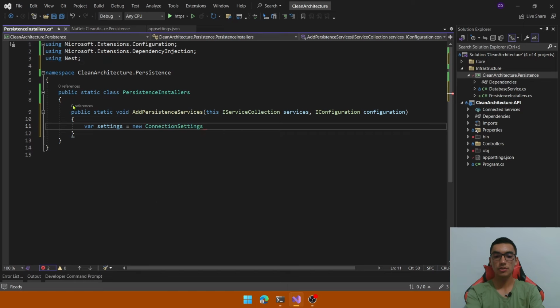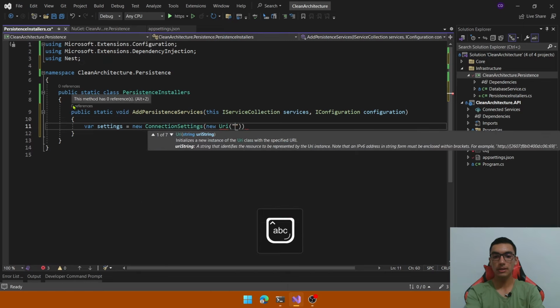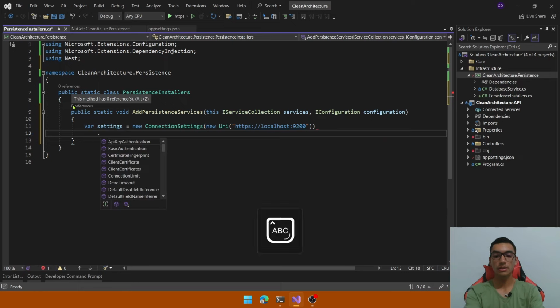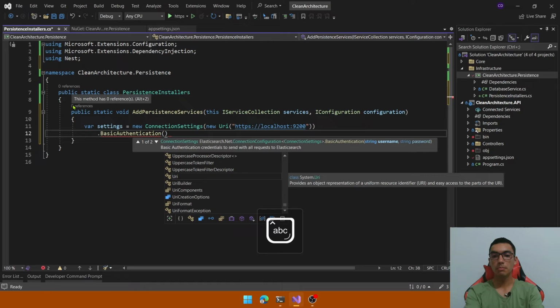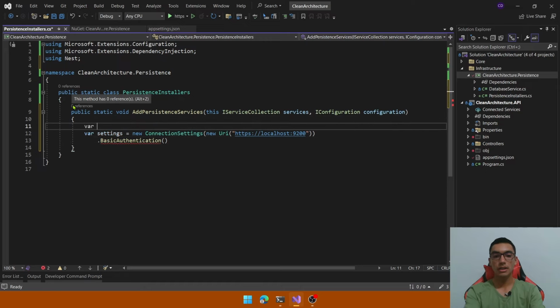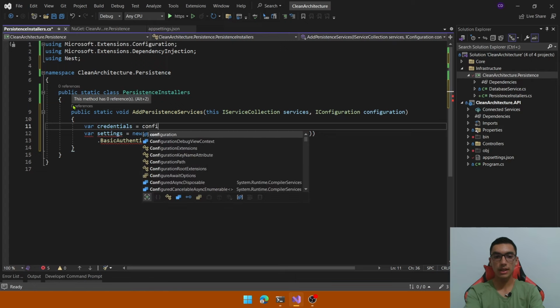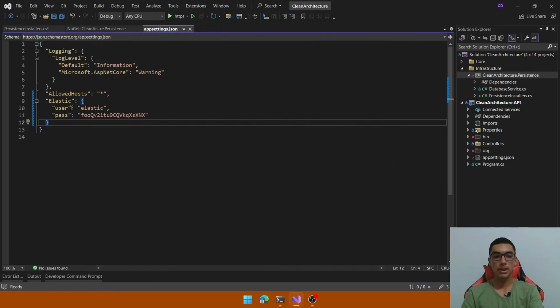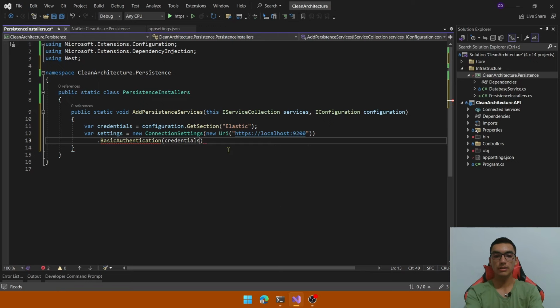Add a variable called settings and create a new ConnectionSettings from the NEST package by defining a new URI with the URL of the Elasticsearch instance, that is HTTPS localhost and the default port, and configure several options. The first one is to add the basic authentication by passing the username and password. So add a property called credentials to get the section that contains the user and the password. Copy the name and then pass the respective keys. The first key is the name of the user property, and then pass the password.